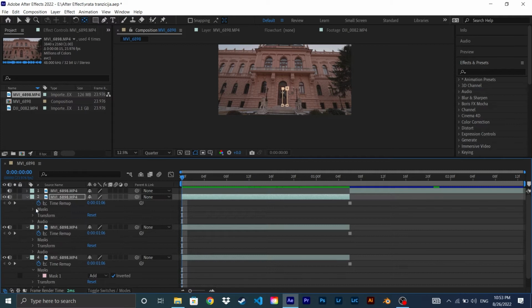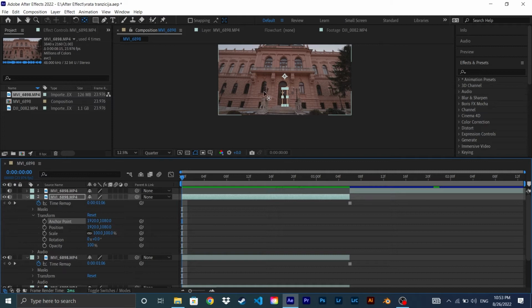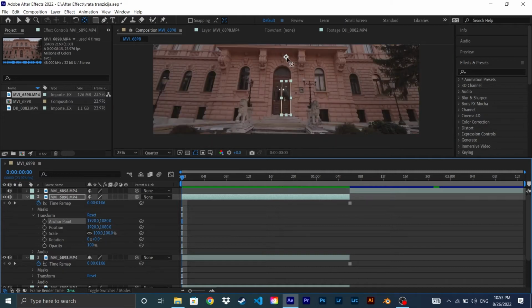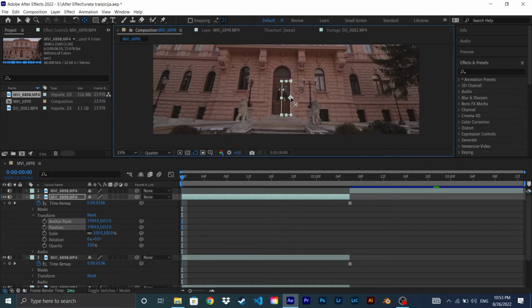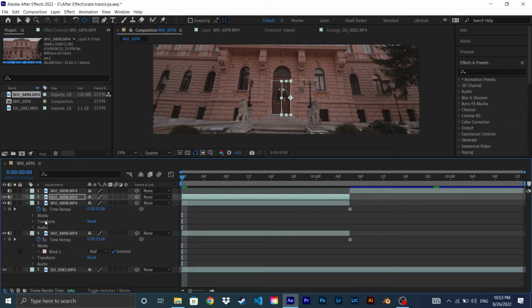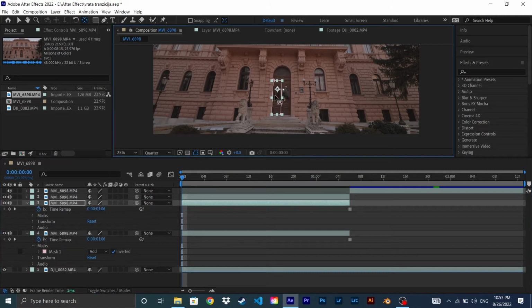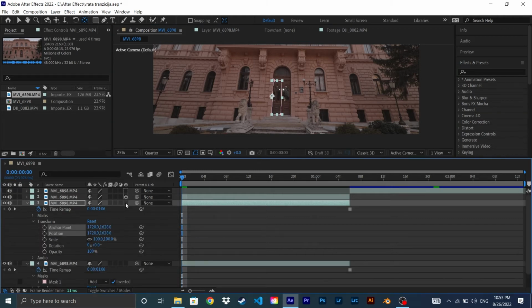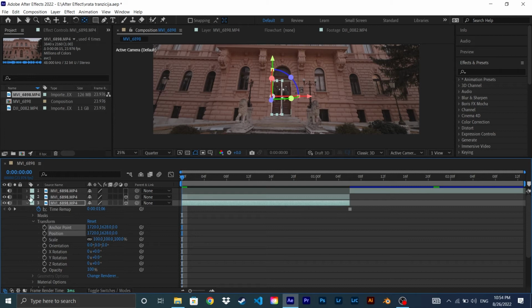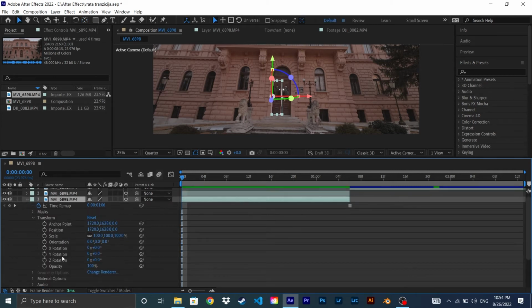Next step is we're going to use this tool to move the anchor point of the second and third layer of the door. This will be the point of rotation of the door that we need to animate for this effect. Now we need to check these two layers as 3D, and then using the Y-axis, animate the movement of the door with keyframes.